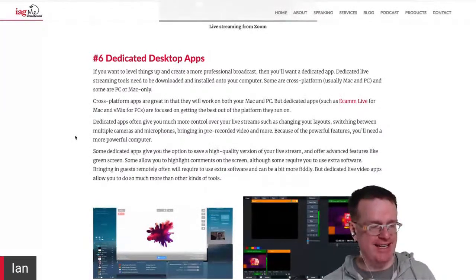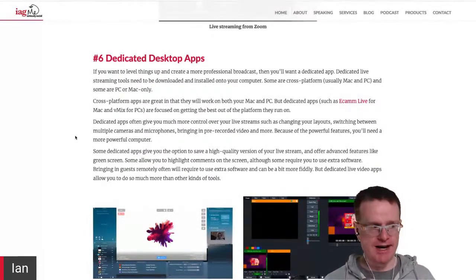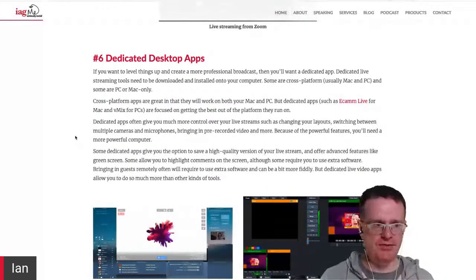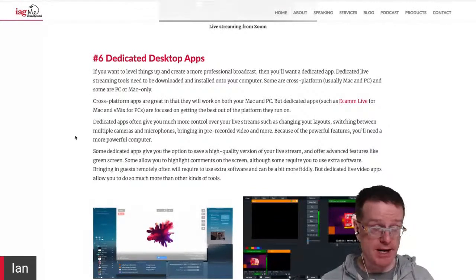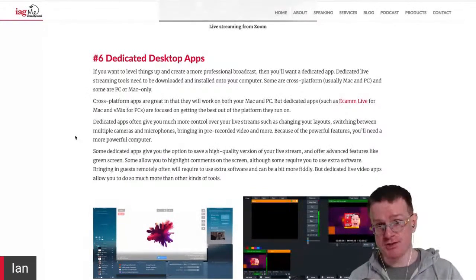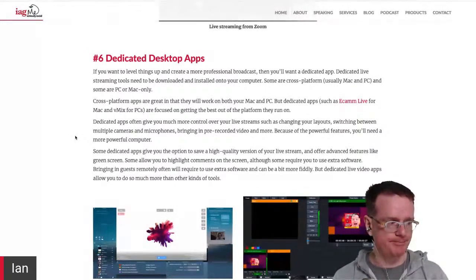Dedicated apps like Ecamm Live for Mac or vMix for PCs are focused on specific platforms. So vMix only works on PCs, Ecamm Live only works on Macs, and they tend to get the best out of their platforms because they've been written specifically for that platform in mind. But you can get cross-platform apps as well. So if you switch between a Mac and a PC, get a cross-platform app.